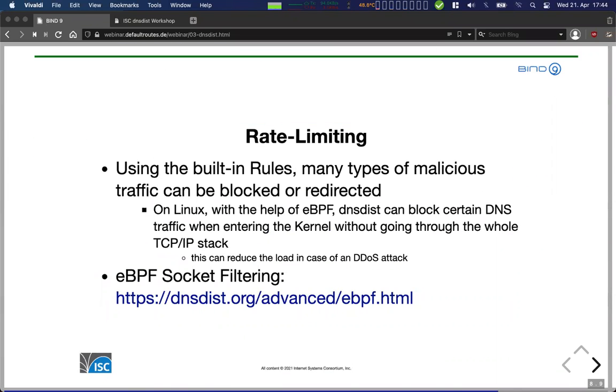So with these built-in rules and the dynamic rules, you can block quite a number of malicious traffic, or you can redirect that. Or on Linux, you can, even with the help of the embedded Berkeley Packet Filter, block certain DNS traffic before it enters the kernel, or before it enters the TCP stack of the kernel, and before it creates much load on the system. And you can read about the eBPF socket filtering on that linked URL here.